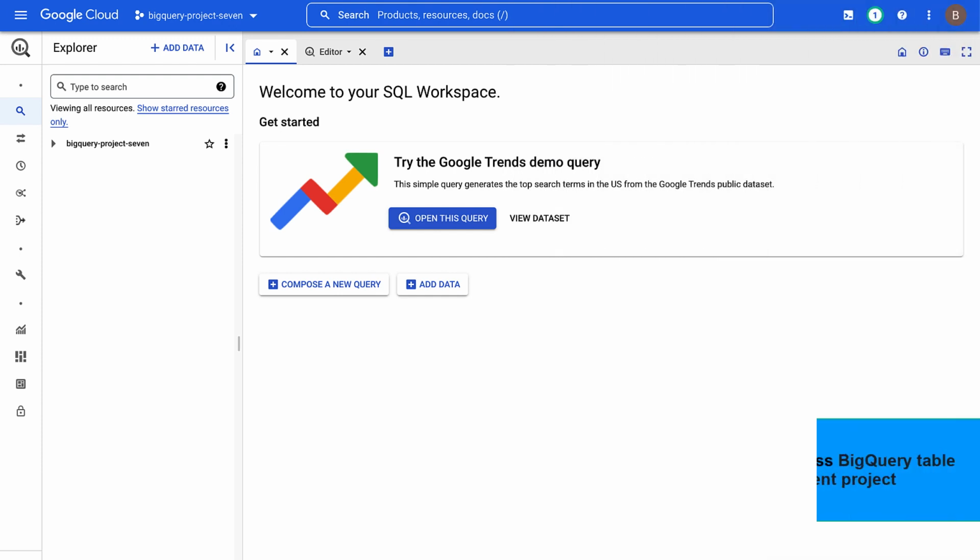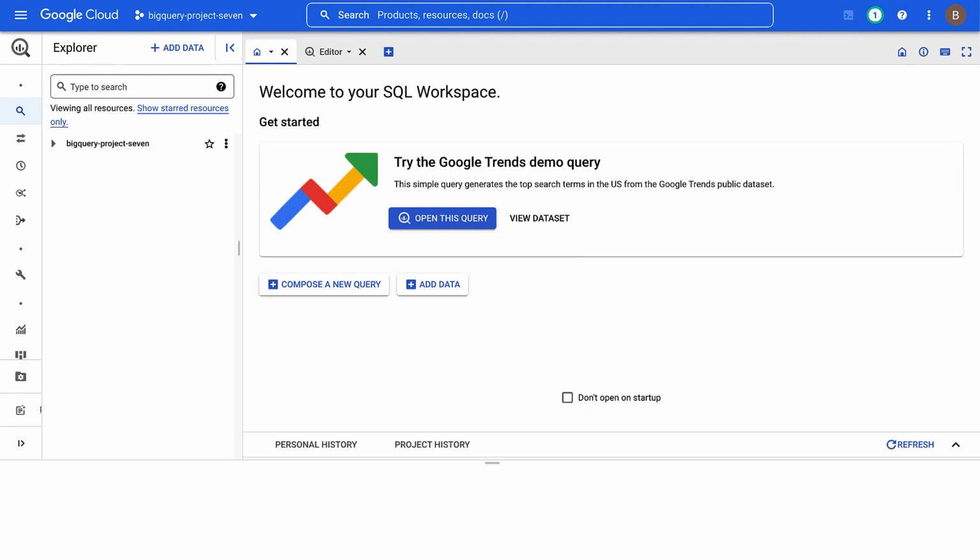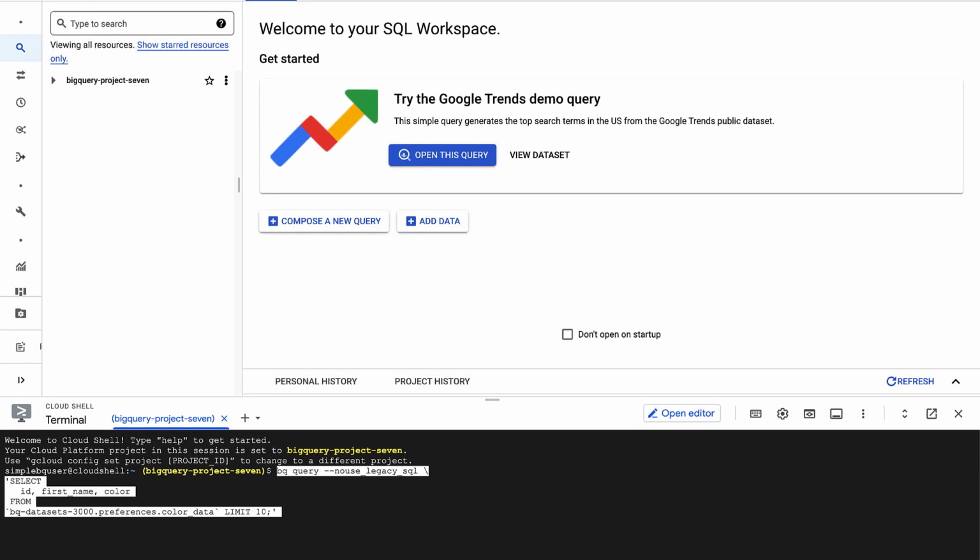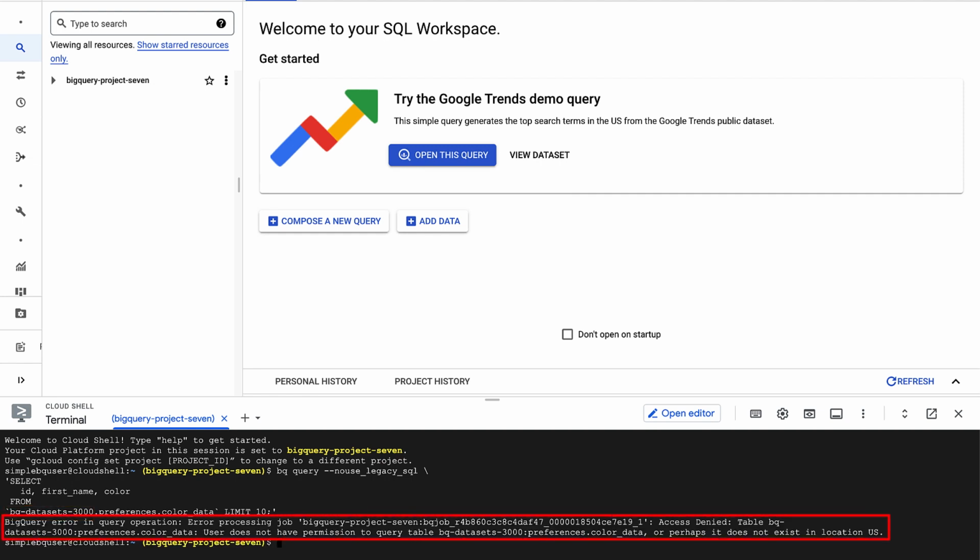Let's now jump into the next scenario where I'll try to access a BigQuery table maintained in a different project. I'll start a Cloud Shell session which is configured to use the project BigQuery Project 7. This time, I'll execute a BQ command to create a BigQuery job where I'm querying table data that resides in the project BQ Datasets 3000. Oh, I see a new error.